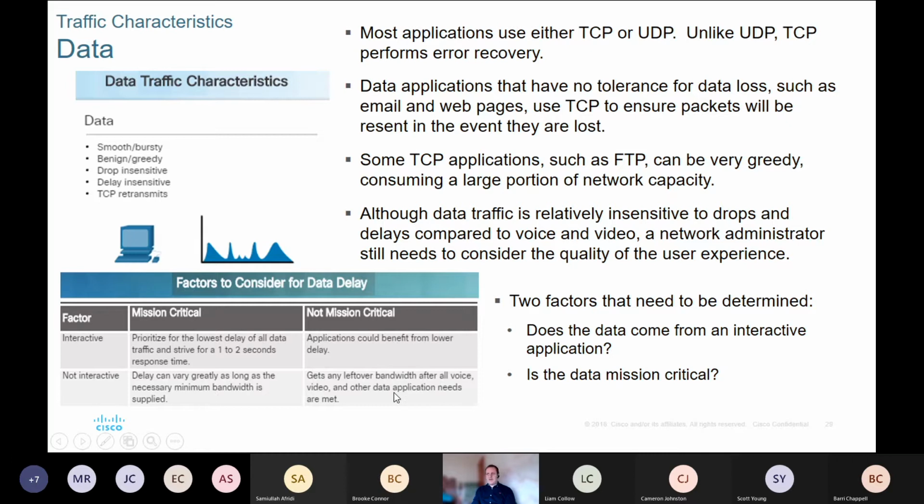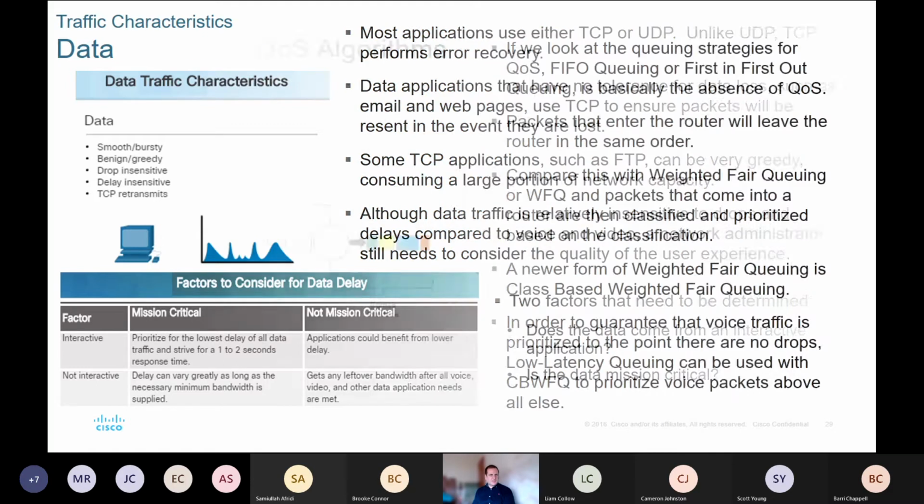If it's not mission critical, then it gets left with whatever's left over after all voice, video, and other data applications are met. So it's basically saying voice and video are up here, other data is down here, but for your other data, try and classify it as well. Is it interactive? Does it need to be back and forward? If so, give it a little bit more priority. Is it non-interactive, like an email? Probably give it less priority. And then you've got to decide, is it mission critical for your business or not? And then you can obviously prioritize them that way as well.